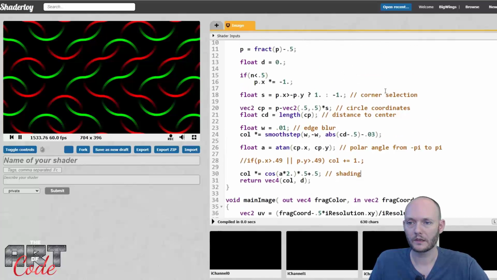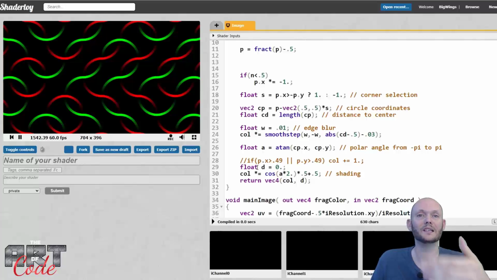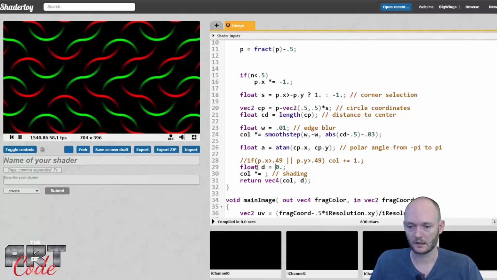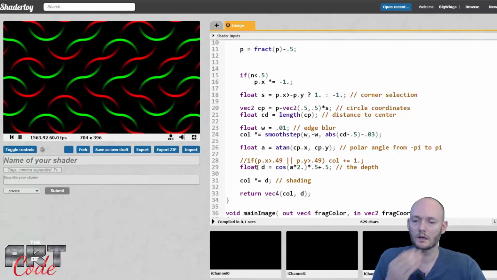Where do I have my D value? Okay, over here. So let me take this, because this really is the distance, or like how far away, how deep you are. It's the depth, kind of. So let me just take this out and I'll put that over here and call this the depth. And then I can use the depth for shading, right? That's fair enough. I could just use that. All right.